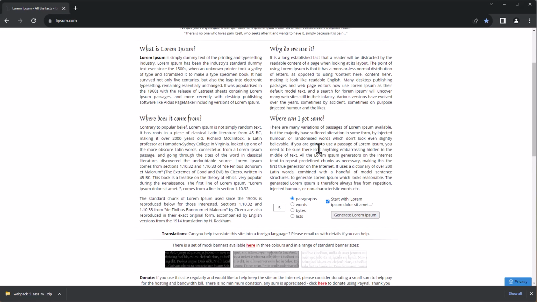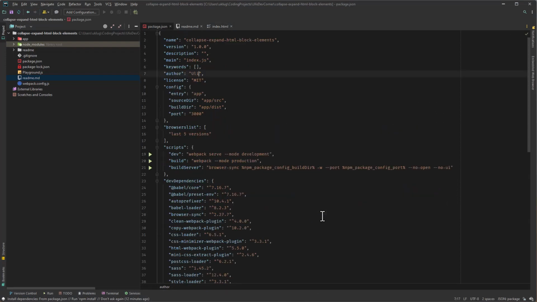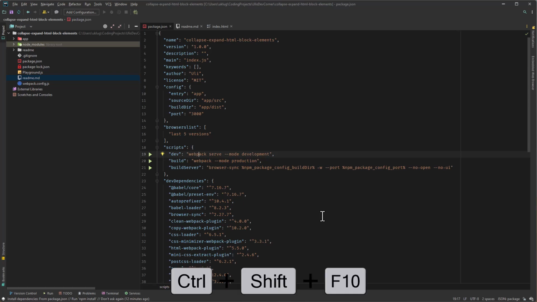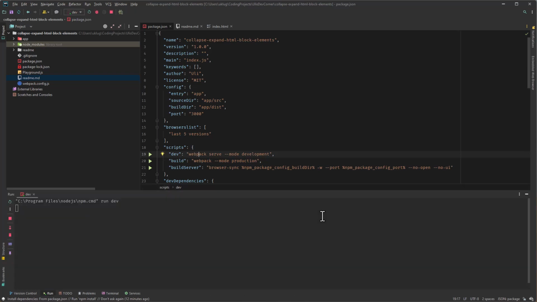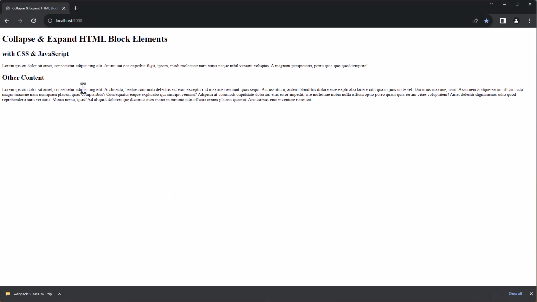So back to WebStorm. Let's run the project so far. With the Alt and the arrow key, we can move back to the package.json. And here now I move to the dev script where my cursor is in here. And then with Shift, Control, and F10, we can run that. And here you can see we run it on localhost 3000. And when you click on this link, you can start your browser. And here is our page without any styling.